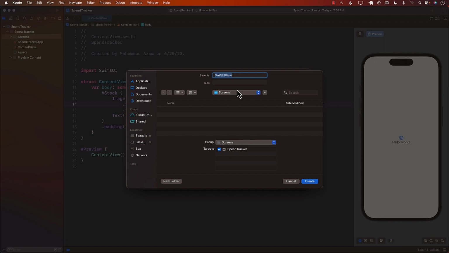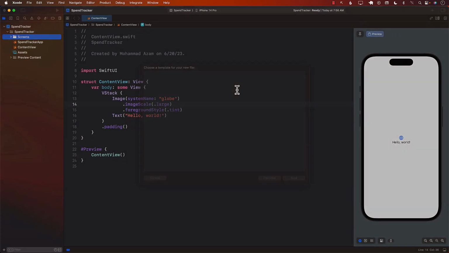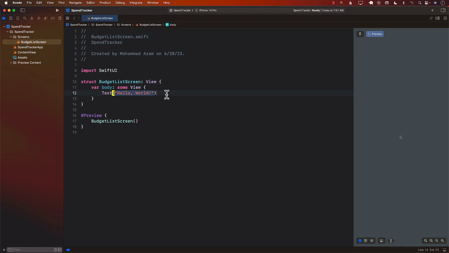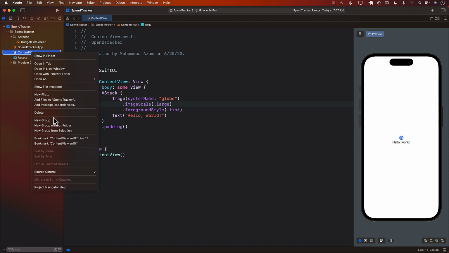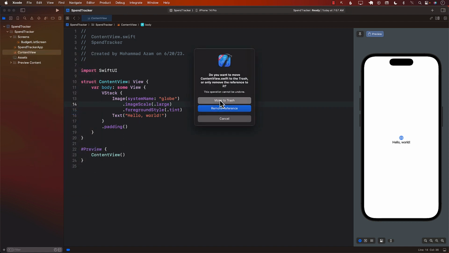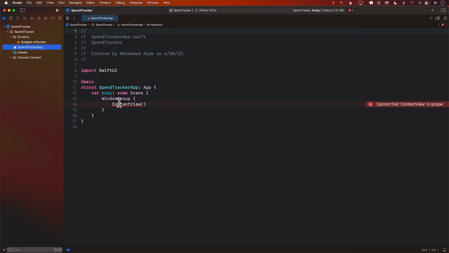Now in this SwiftUI view, I'm just going to call it budget list screen. All right, so there we go. We have the budget list screen. We actually don't need the content view anymore. So if you want, you can go ahead and delete it. That is perfectly fine. Just make sure you update the app file and reflect what is your starting point, which in this case will be budget list screen.